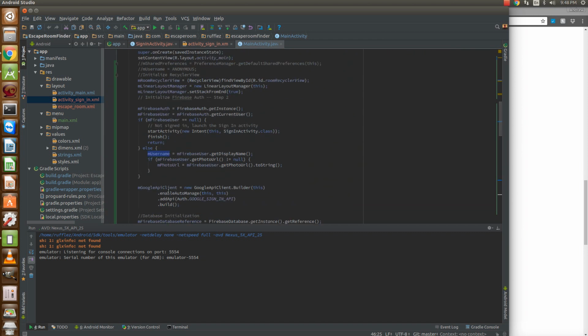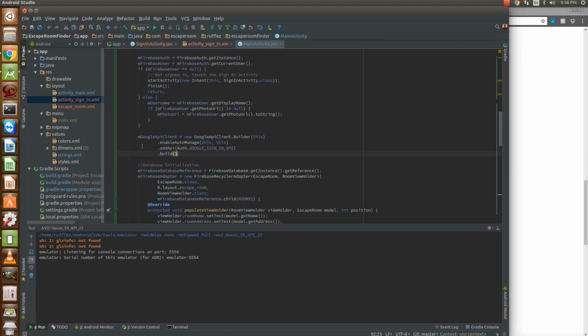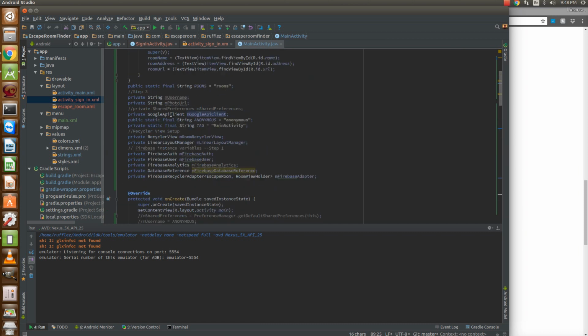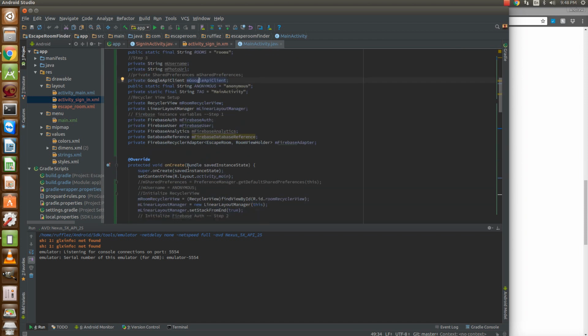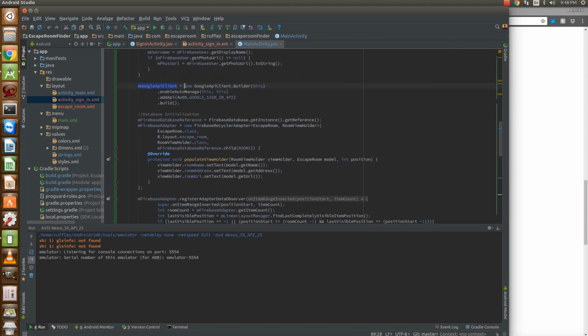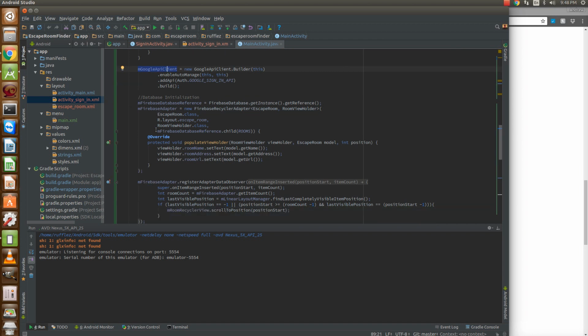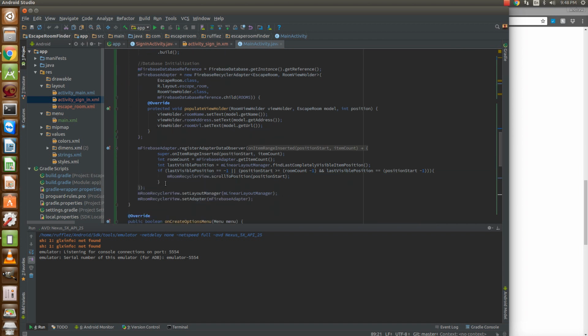Okay, so next step, we need to initialize our mGoogleApiClient. So that's another variable that we've created up here. So it'll be a new GoogleApiClient builder with this context. Enable auto manage this and this. Add API Auth.GOOGLE_SIGN_IN_API and build it. And we're going to use this later on. So if we scroll down, we've already used this information here.